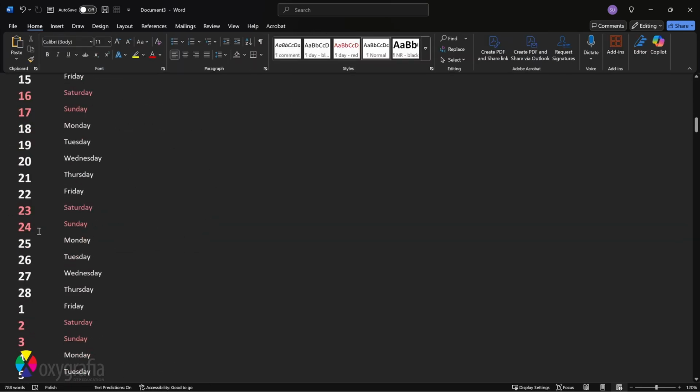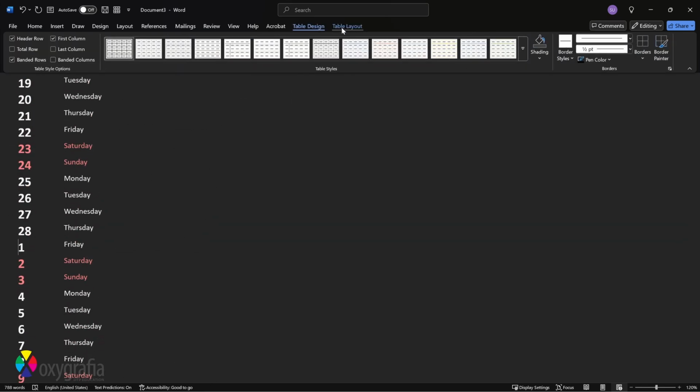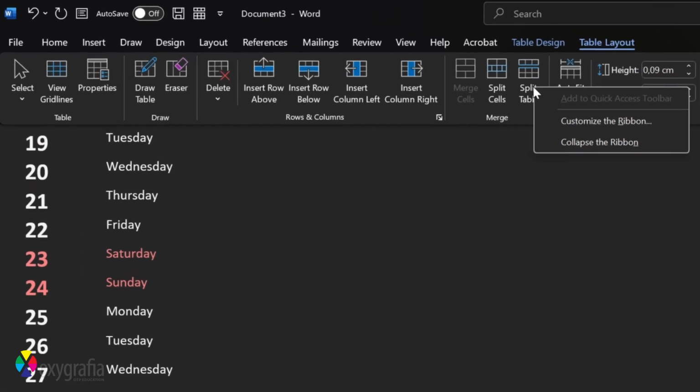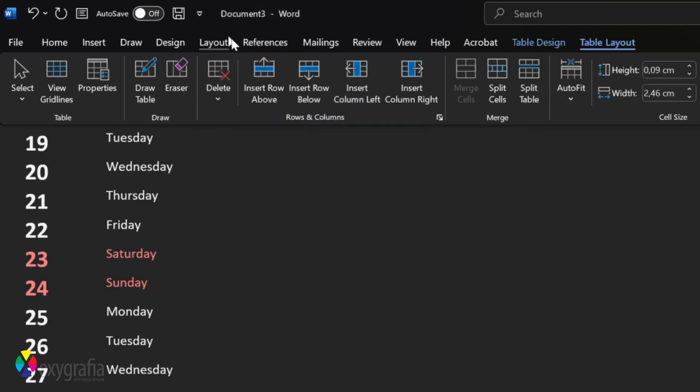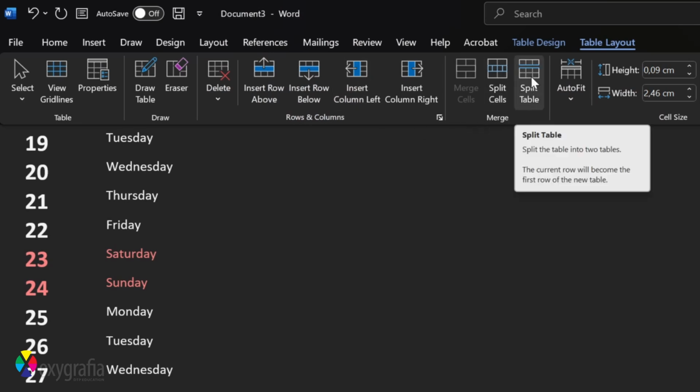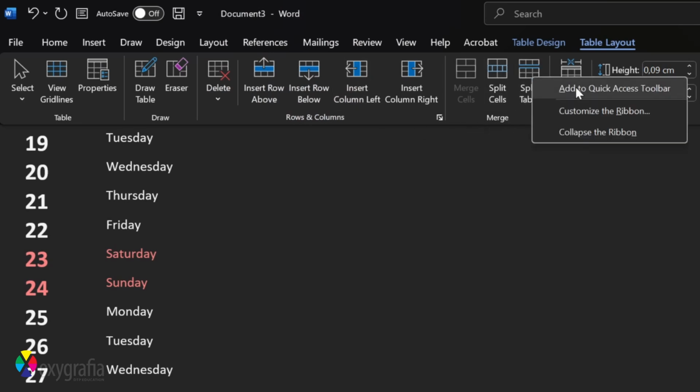Click. For my convenience, I'll make a shortcut to the Split tool. Right-click on the Split tool, and then click Add to Quick Access Toolbar. Which is grayed out because I have done it already, so let me do it again. First, I'll remove it from Quick Access Toolbar, and then, once again, click Add to Quick Access Toolbar.